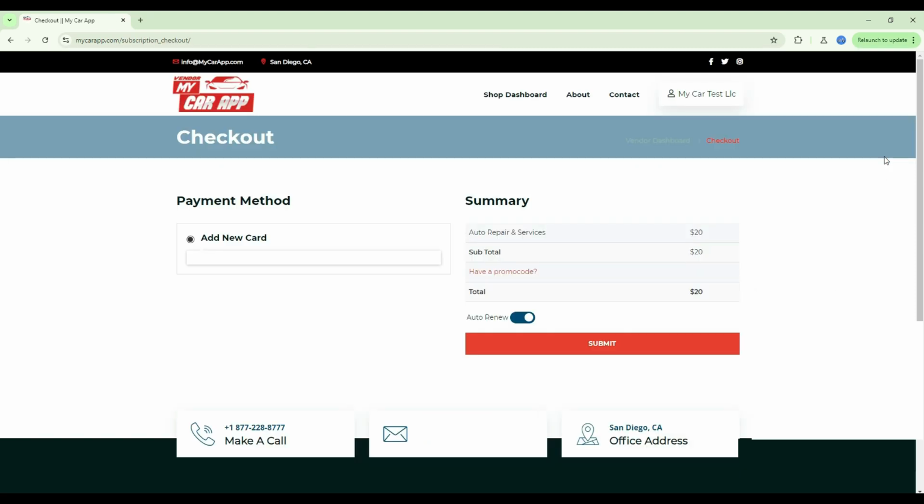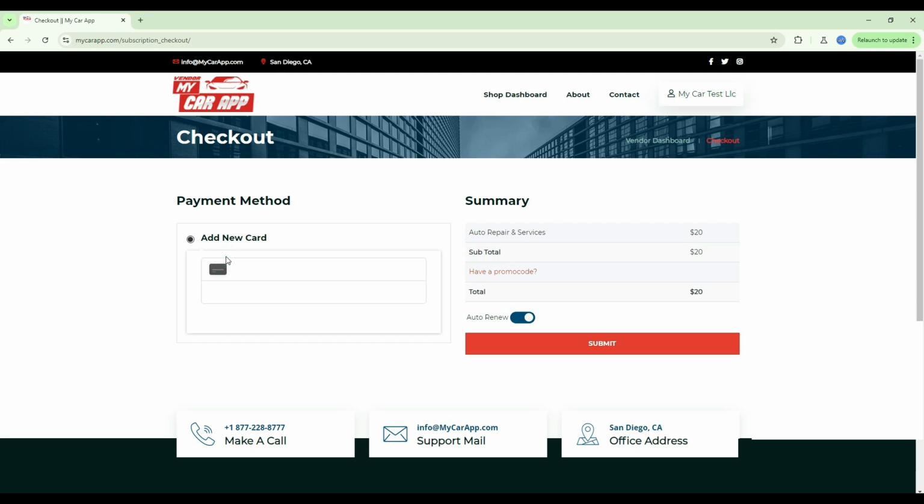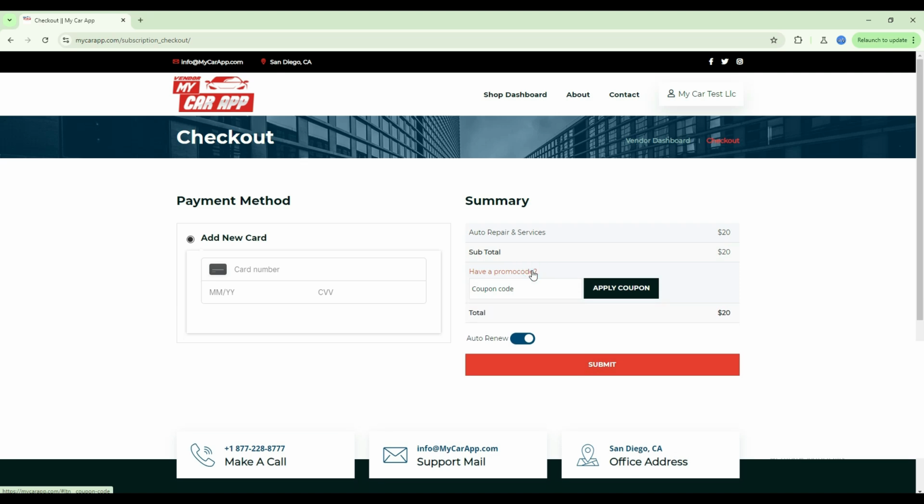You'll then be prompted to enter your credit card information and review the total amount. If you have a promo code, enter it here before submitting your payment. The system is set to auto-renew, so your services will automatically renew each month at the selected rate. This concludes the first part of the sign-up process.